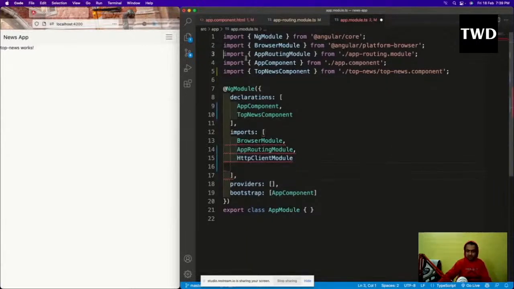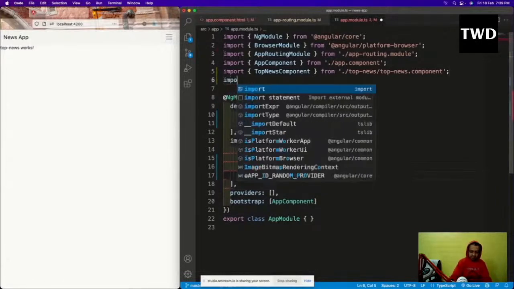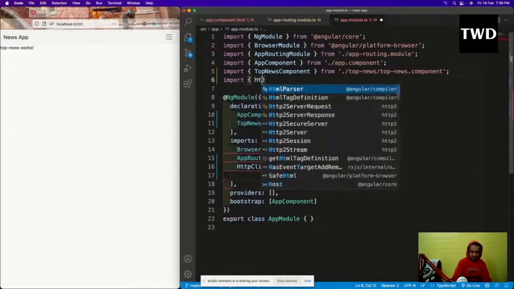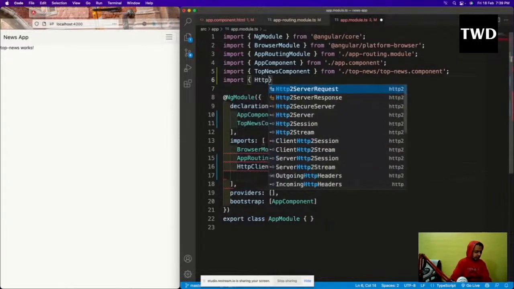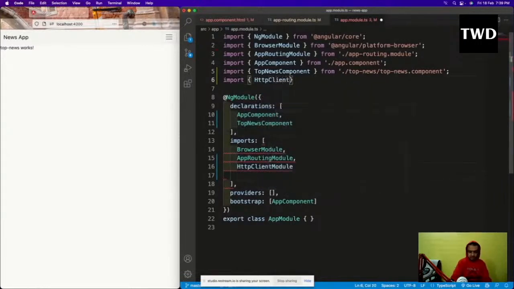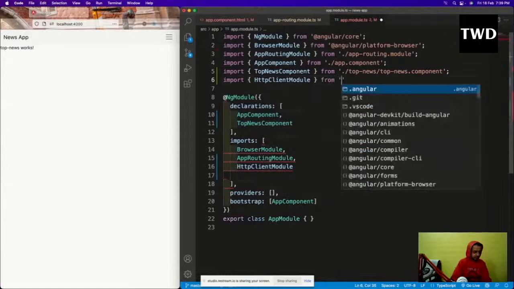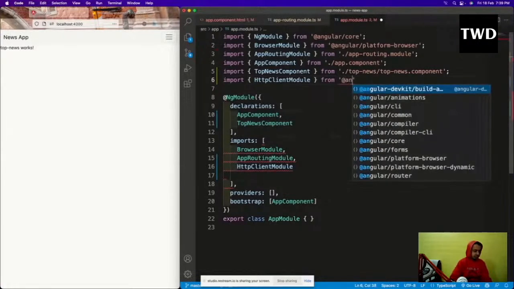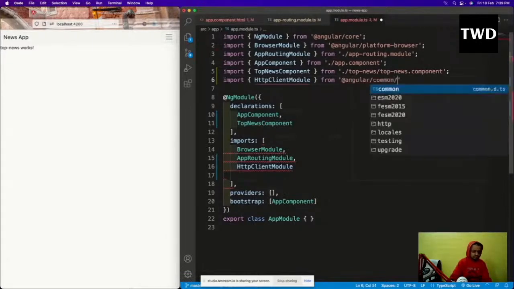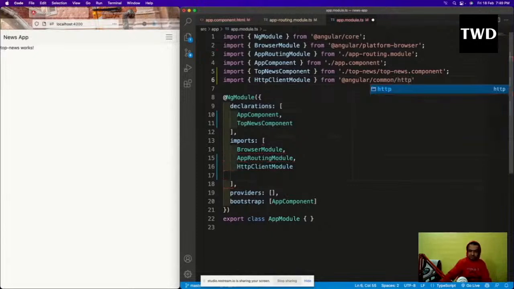Okay, so I'll do it by hand. If it is not importing, import HTTPClientModule from @angular/common/http. So see, now the error has also gone because it is coming fine.